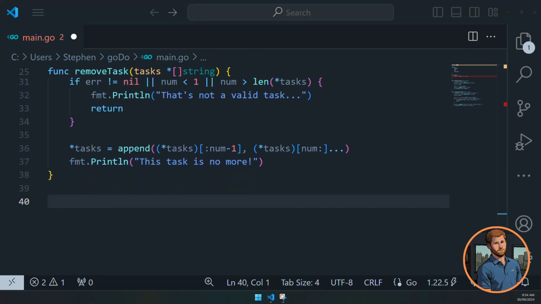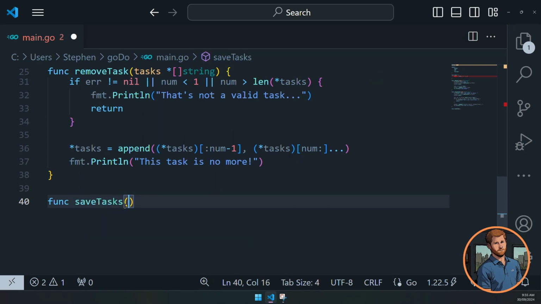Alright, so what about saving and loading tasks? What if we wanted to do more than just keep them in an array? What if we actually wanted to save them in a file? We can go pretty simple here. We might save them just in a simple text file. So that will set up another function called save tasks. We'll pass in our tasks array again.